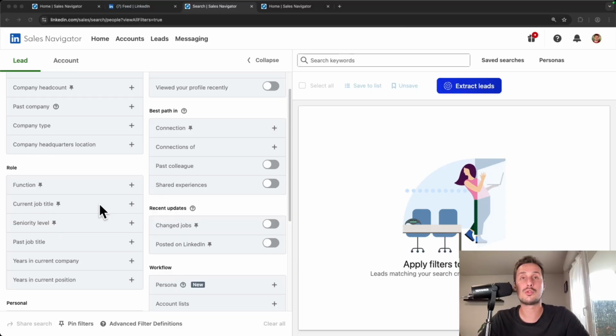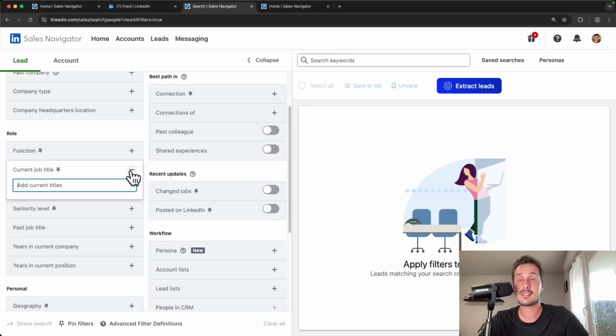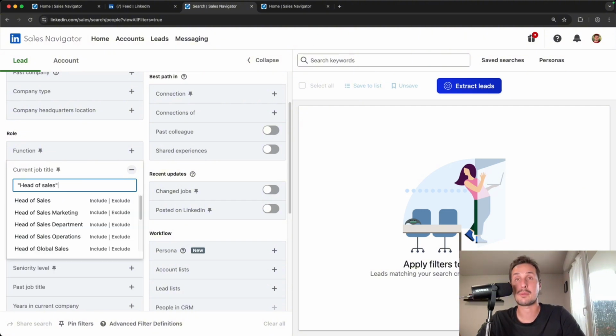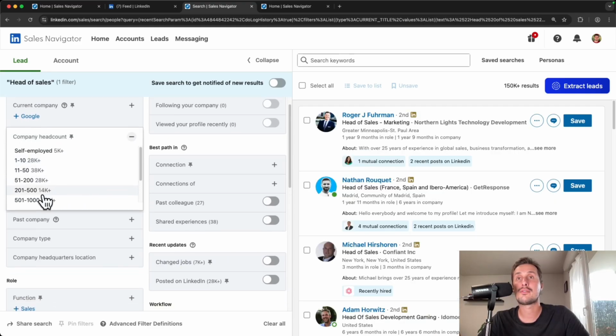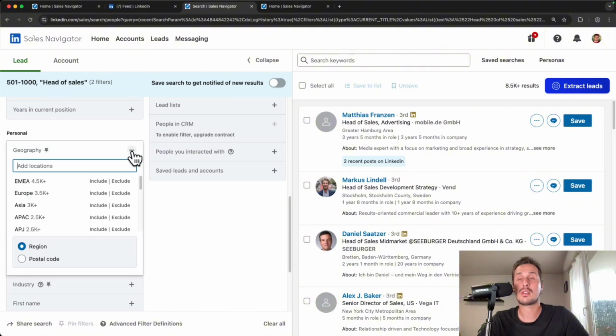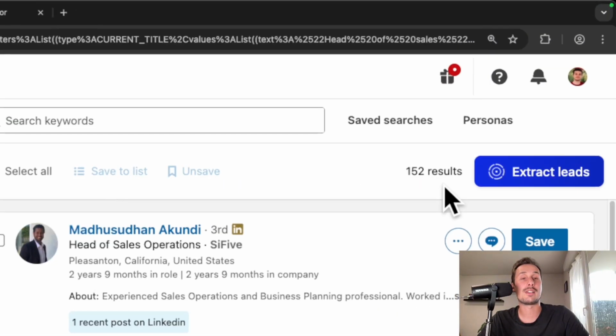The search I want to do is to target people with the current job title head of sales. So I write head of sales within quotes. Then I press enter. Then I want a company headcount between 500 to 1,000 people. And I want these people based in New York, like this. And let's add one more location. Let's say we want people based in San Francisco Bay Area. Perfect. So I click on include. And now, as you can see, we have 152 results.